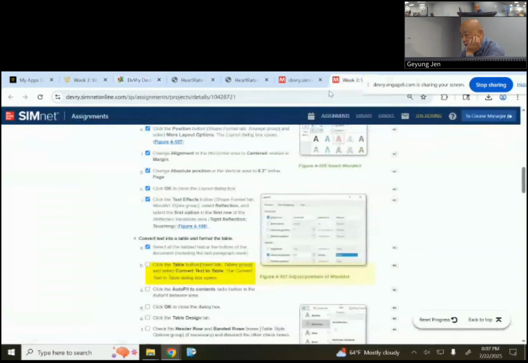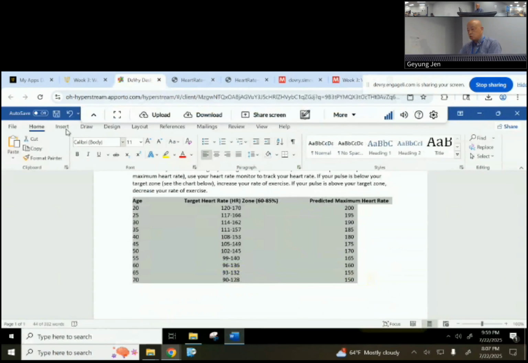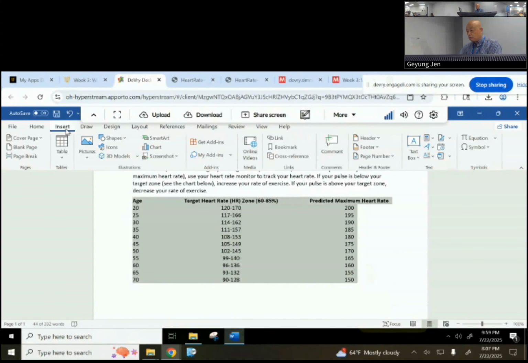Highlight it. Okay. Now click the table button. It's the insert tab, table group, right? And select the convert text to table. So now understand. So insert tab, and then looking for table group right here.